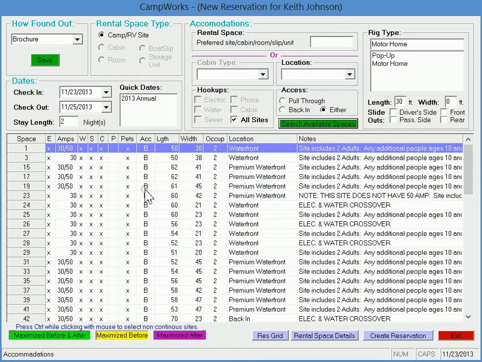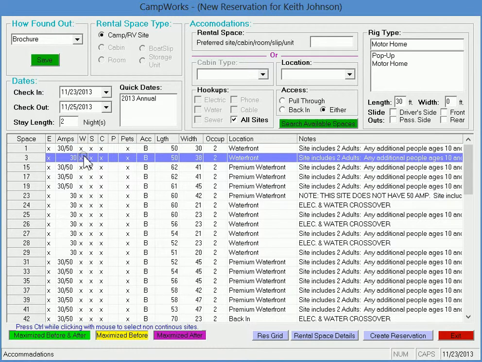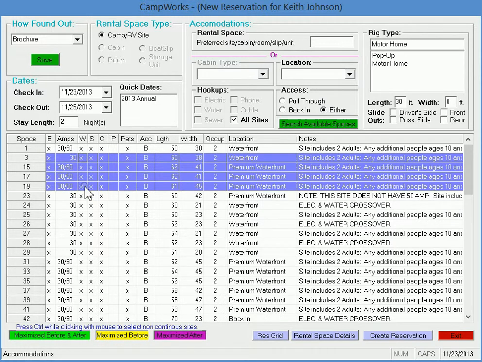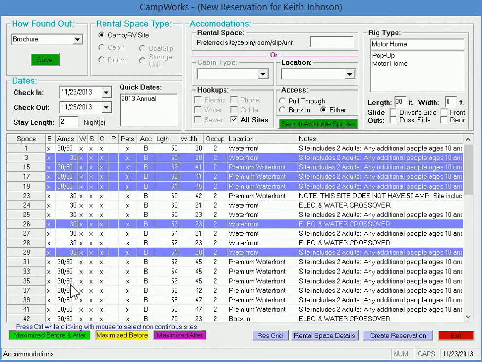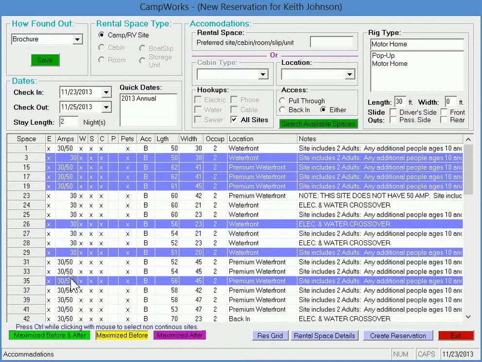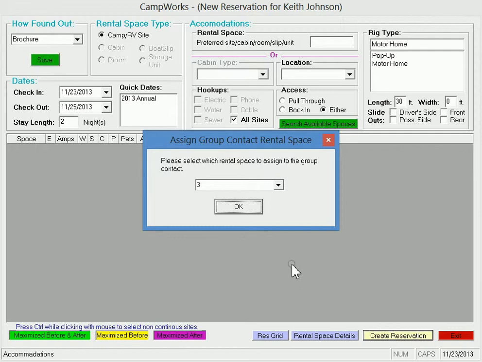Now with a group, what's different from making an individual reservation is that you can select multiple sites. To select multiple rental spaces, you can hold down the Shift key and select several in a row, or you can press the Control key on your keyboard while you click to get different spaces.